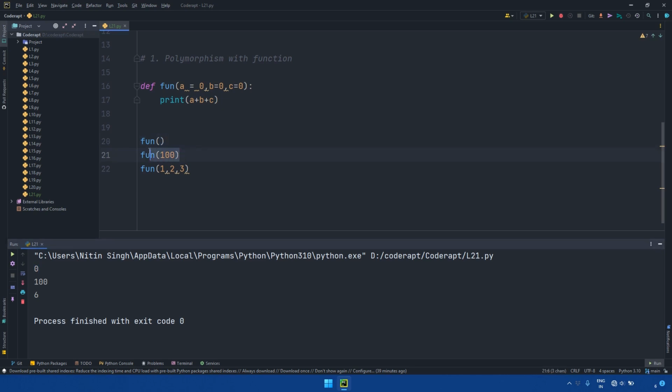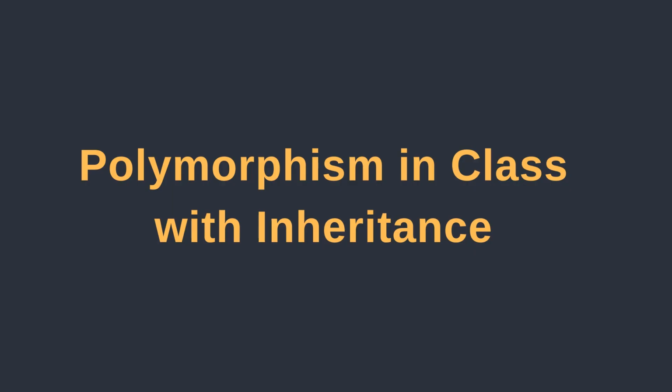And the second time I pass a value 100, it returns the sum as 100. And the third time I pass 3 values: 1, 2 and 3. The sum of these 3 numbers is 6. So we have made a program for adding 1 number, 2 numbers, 3 numbers with the same name. Basically this single function is going to return the sum of 3 numbers, 2 numbers, 1 number as well. So this is basically polymorphism in a function. We have seen what polymorphism is.